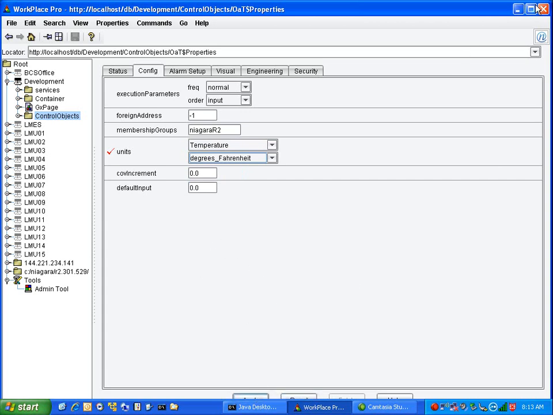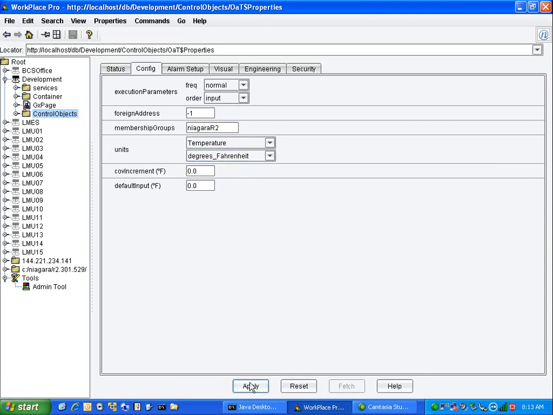And we will save that. Okay, we also have what's called a COV increment here on these AI objects. And a little rule of thumb for where it becomes handy: anytime you're using this for a global object like an outside air temperature sensor, it is best practice to set this up with a little bit of a COV. Like I may set up a COV of 0.5 or maybe a value of 1.